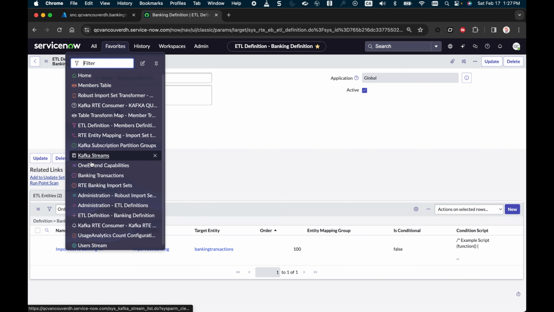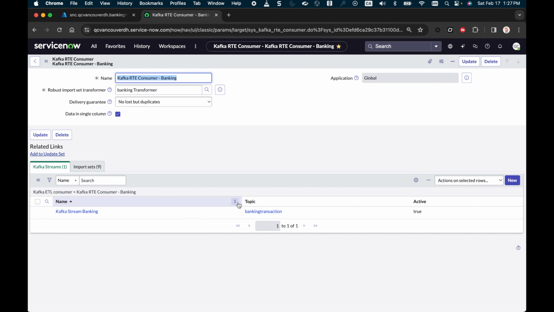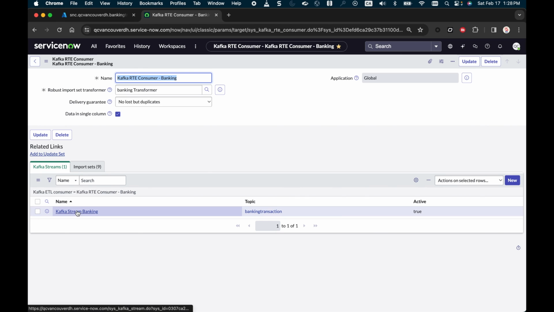Let's see if I can show you the configuration of the stream. Okay. So here I've created my consumer, my Kafka robust transform engine consumer. Now that we've done the definition of the source field, target field, and the mapping, we can say, okay, we need to get the data. So here we're creating a stream, and this basically says I want to listen or consume data from ServiceNow's Kafka in that topic.